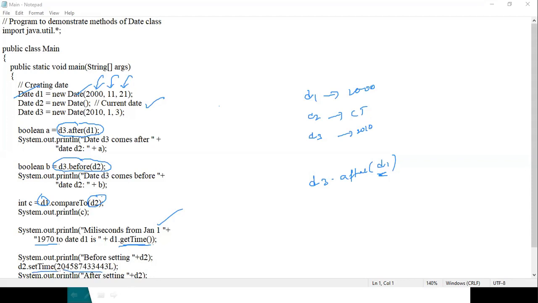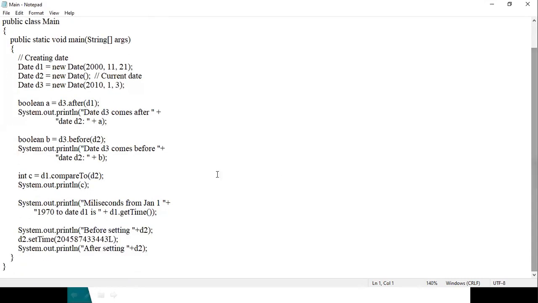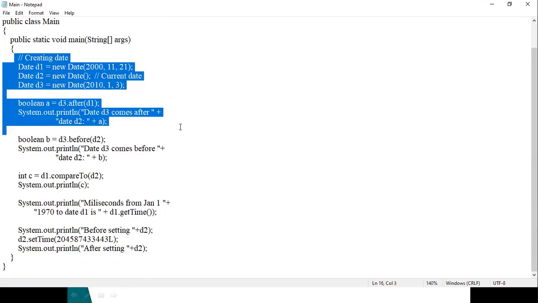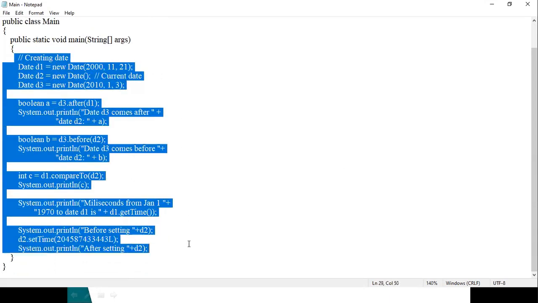Then I'm using another method here. After setting the time, I'm displaying it. This is a way of creating an object of the Date class and using the different methods of the Date class, guys. If you want, I will execute it here.